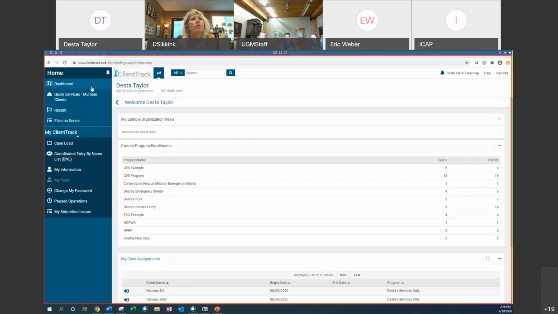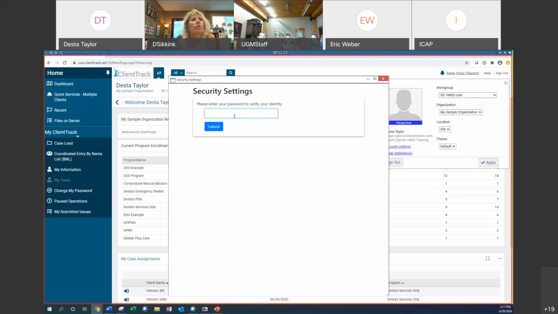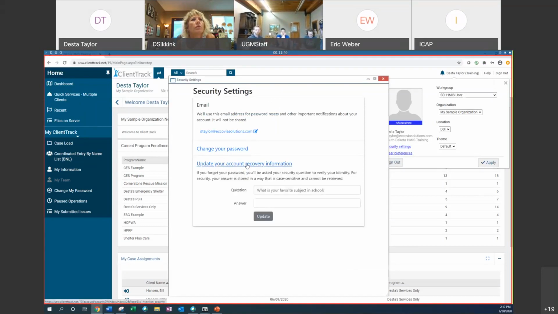Right. The other cool thing that we can do here is if we click on our name and go to security settings, we can enter our password and set up a security question or change our password. And I am not going to set up my security question again. But basically what you would do here is click on this and you can set your own security question and your answer here and then hit update.